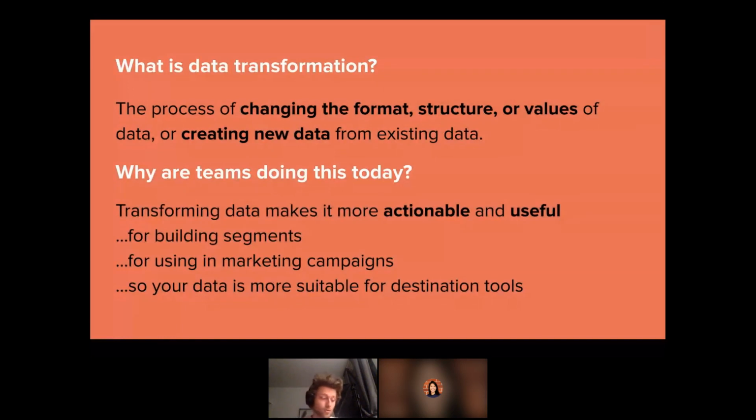Or you want to get some aggregate on multiple values before you build a segment, or you want to slightly change the format before you put a certain data point in your marketing template or inside the marketing campaign before you personalize a user messaging. So these are different reasons and ways to transform data.